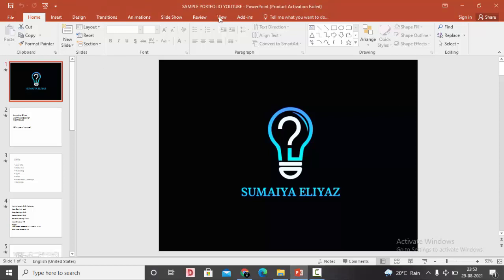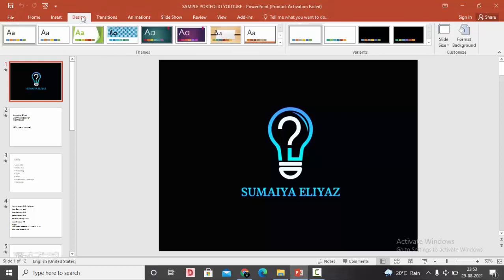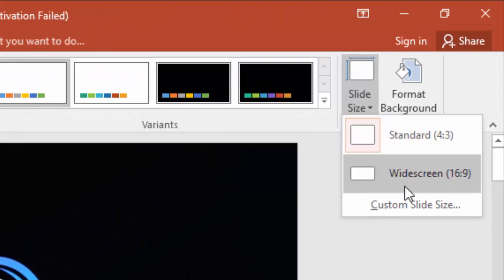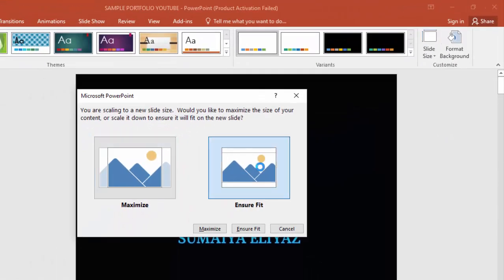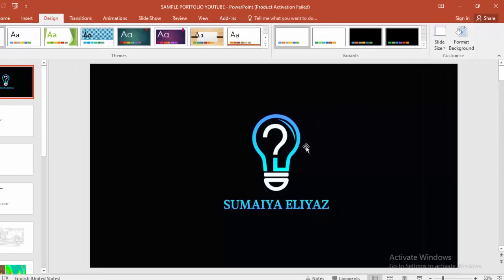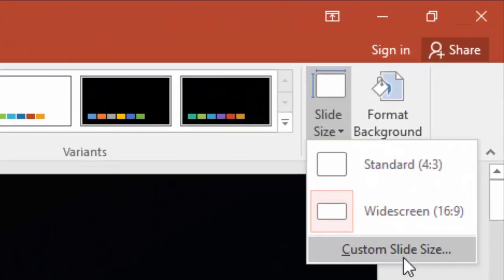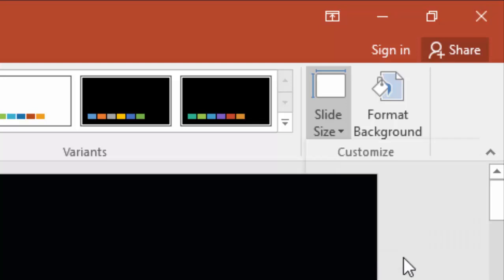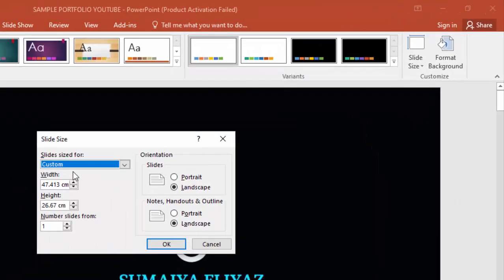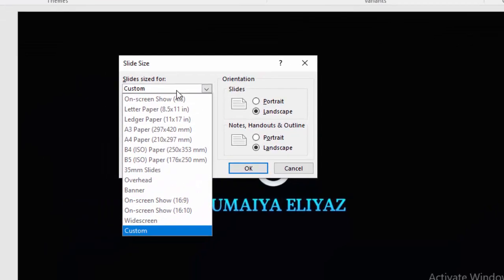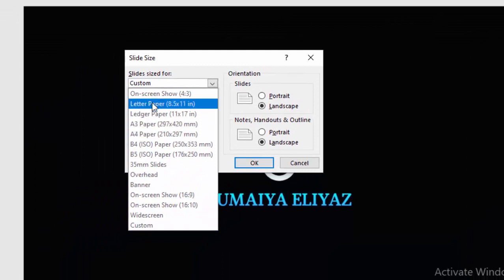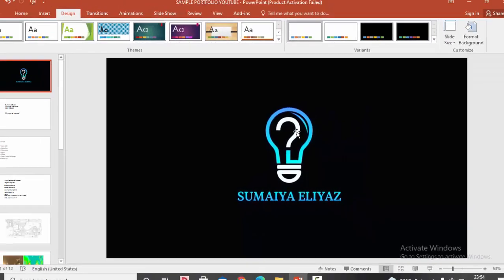Go to View, go to Design, go to Slide Size. Here you have two standard sizes available, the Standard and the Widescreen. You can choose any one of these. Or if you want a custom slide size, go down and click here. Under the drop-down menu, you have A3, A4, Letter. You can set it to portrait or landscape. It is your choice, and then click OK.